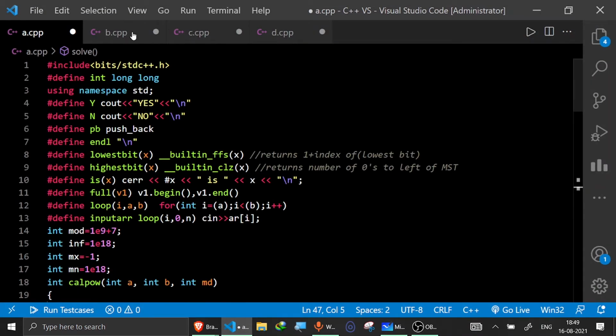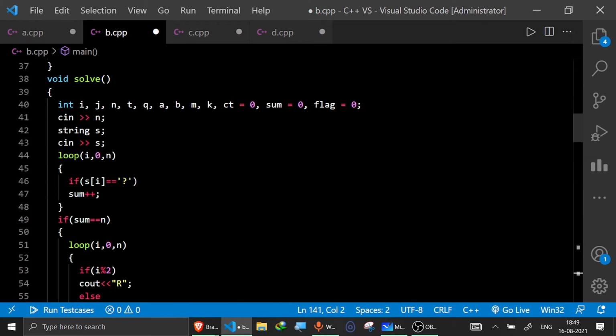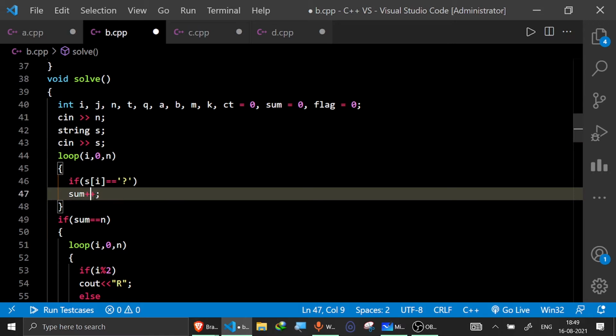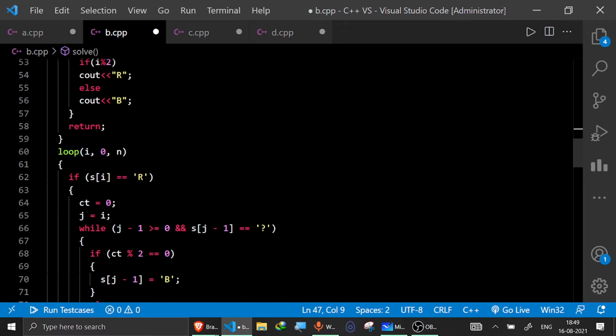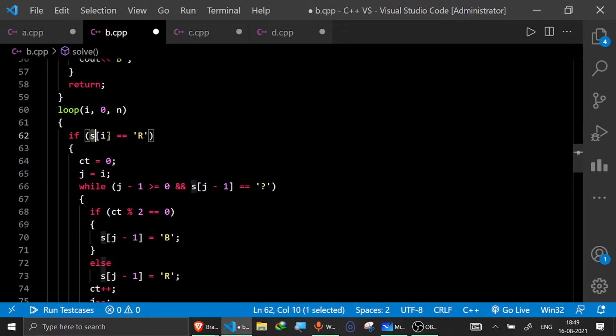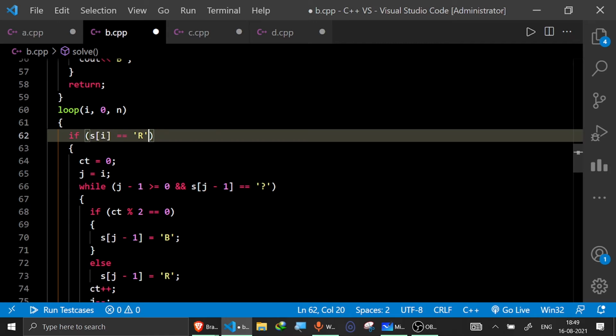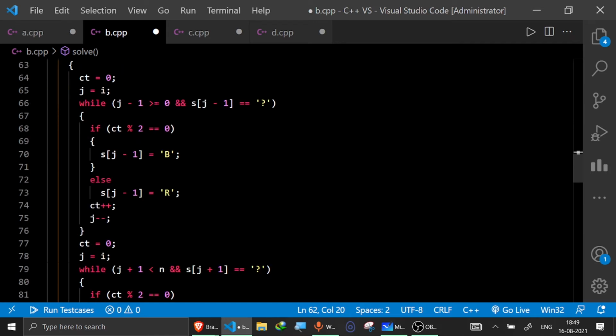So yeah, let's come to the code for B. I would just take the string and count all the question marks present. If the string contains only question marks, I would just print RB, RB, RB, RB, RB, and so on. If not, then I would move to any element which is not a question mark. Suppose this is R and it is not a question mark, then I will move to the extreme left of it till I am finding a question mark.